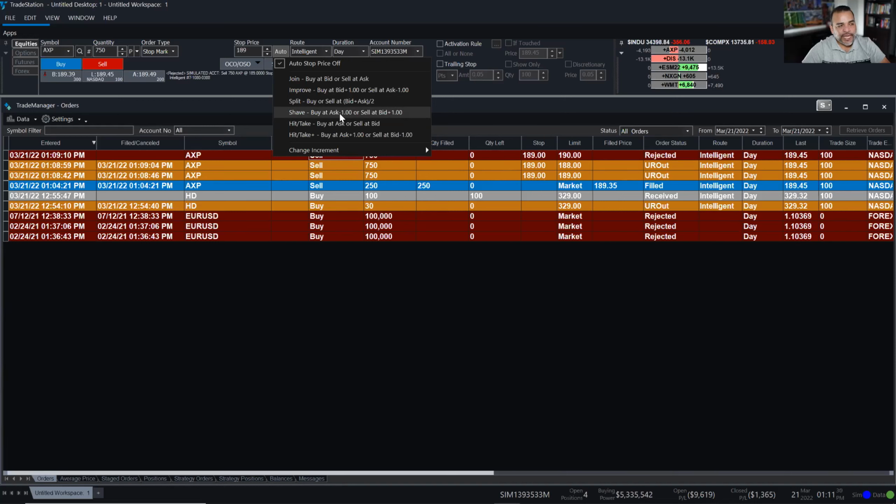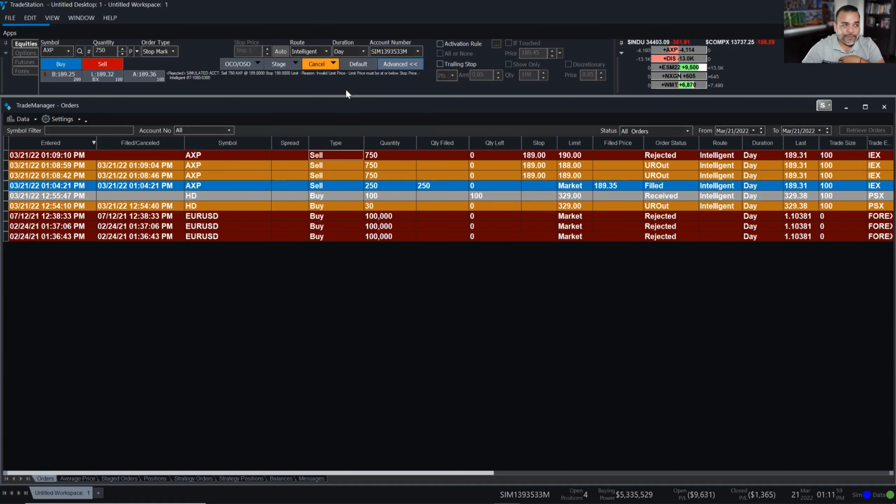Yeah, improve and shave are the ones that I would look at, to create some distance between what the current price is and what the price you want. It is nice that I have a very clear and detailed description of what it is going to do. So if I choose improve, it's going to take the bid and add the 1. And if I sell, it's going to take the ask and do a -1. So if I want to set a stop at $1 from the current trading price, I'm going to choose improve.